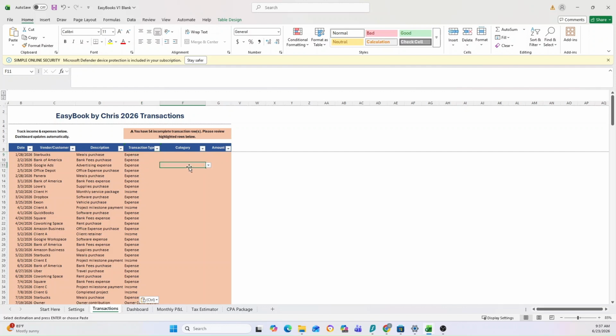So fairly simple. And then the same idea here with the category. This is what controls your monthly P&L and some of your dashboard features, so you want to choose what this is. You can see in the description over here, meals purchase, so this is going to be meals. And then for the amount, you just type it in. I believe that's 95. Once you fill that whole thing out, that row is complete, so that one's good.